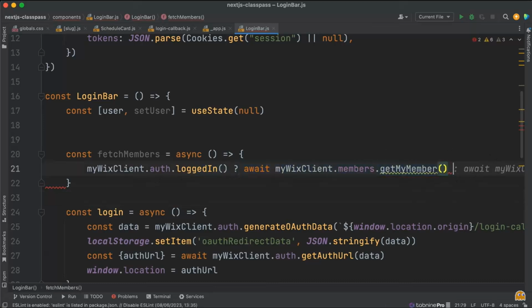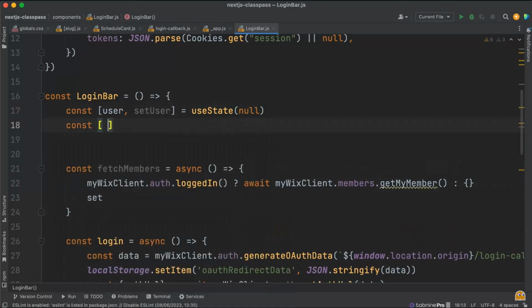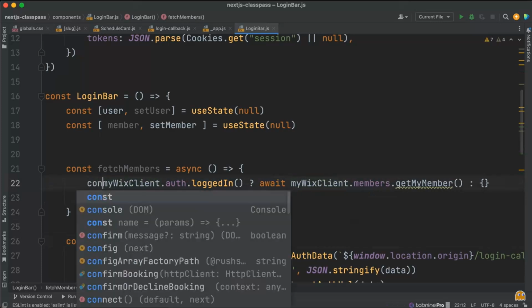So essentially we want to get that member and the member name and everything. Otherwise, we just have an empty object. And then we're going to use set member. So in fact, I'm going to define that up here: member, set member, use state null. And then we're going to use set member to change it from being null to whatever comes back from here. Okay. So let's actually get the member from this object.